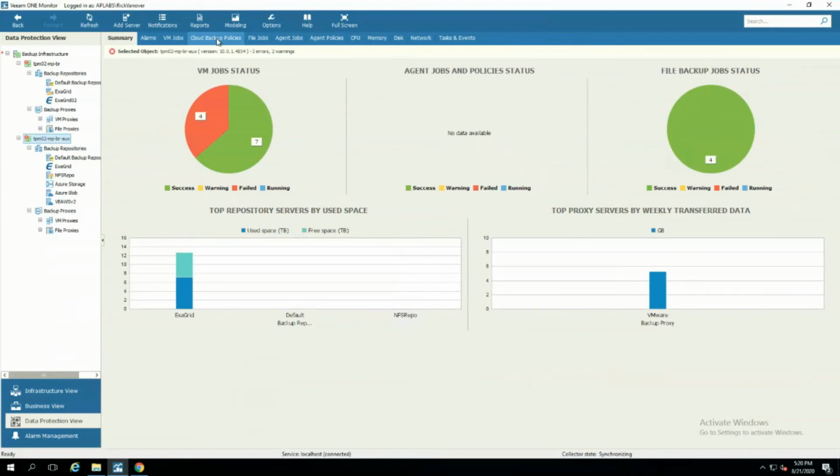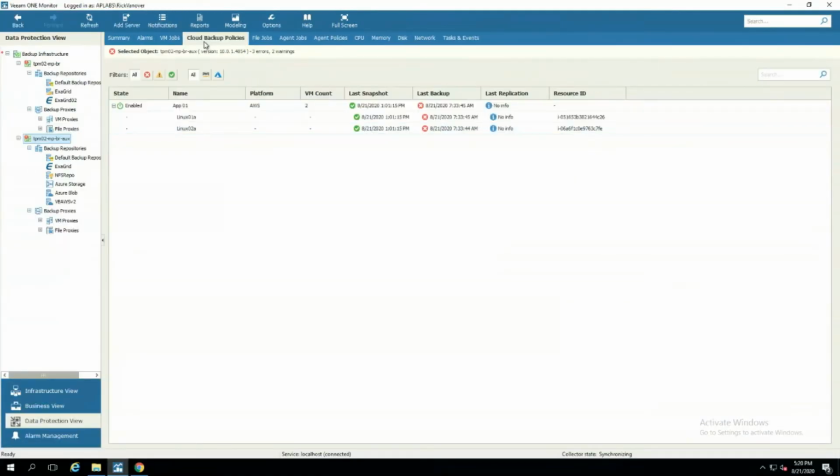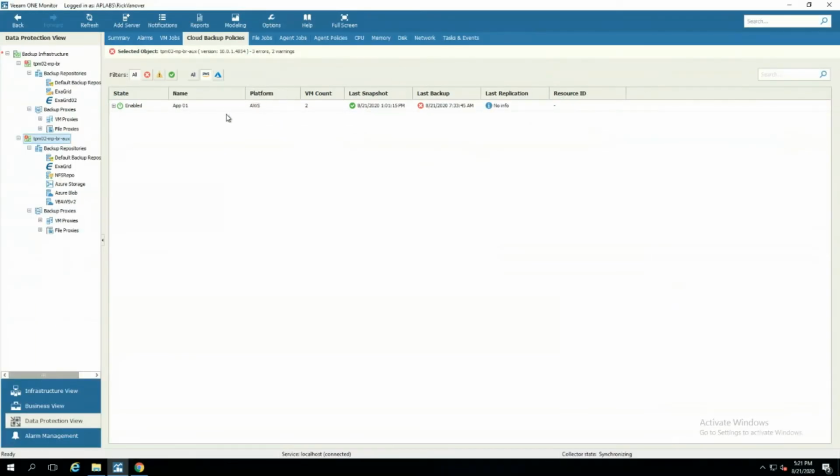At the top, there's actually a new tab. It's called Cloud Backup Policies. So if we click on that tab, you can see that we have one policy that we've created, and we have a couple machines that are being backed up in the policy. And this is using Veeam Backup for AWS today. This is the platform where the machines reside.